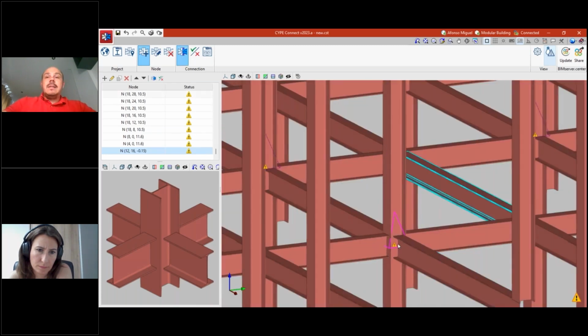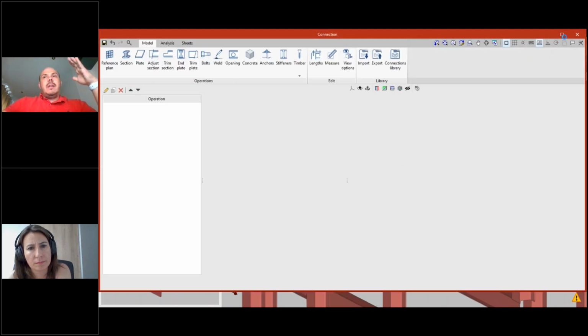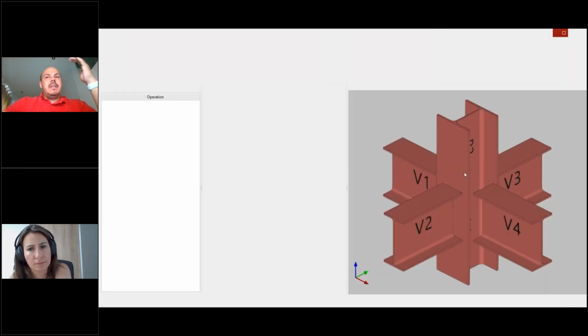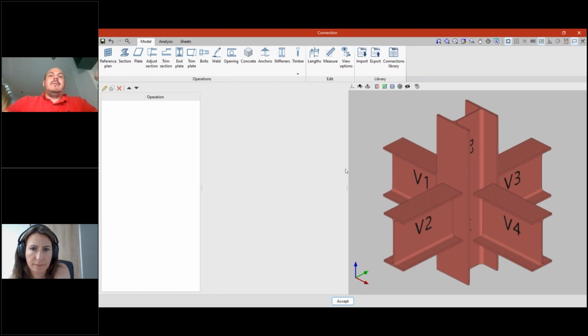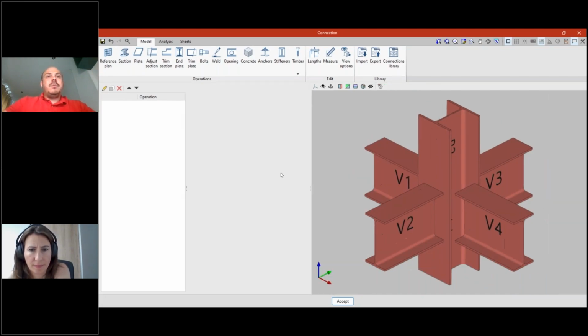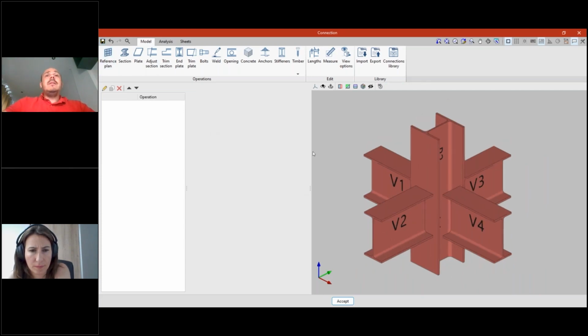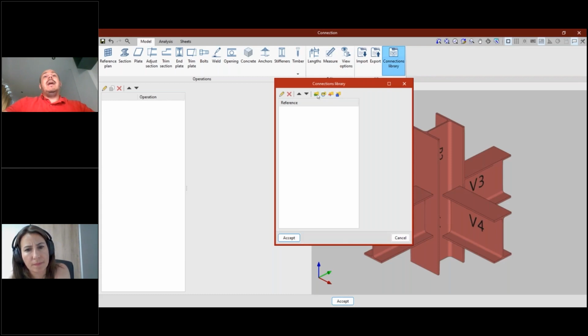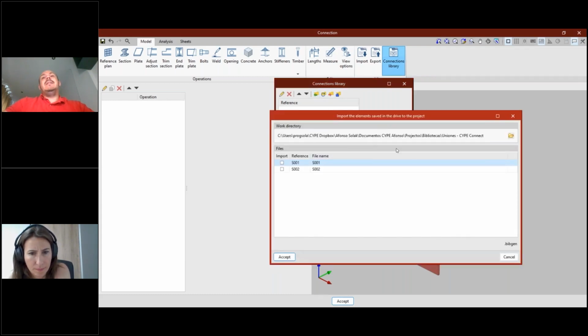So let's start to design this connection. Okay, I will not design the connection 100% here because that's not the purpose of this software presentation. So there is an interesting feature that we have here that is the library. Okay, so I can import elements and export elements to a library. And this library we can save in our computer.